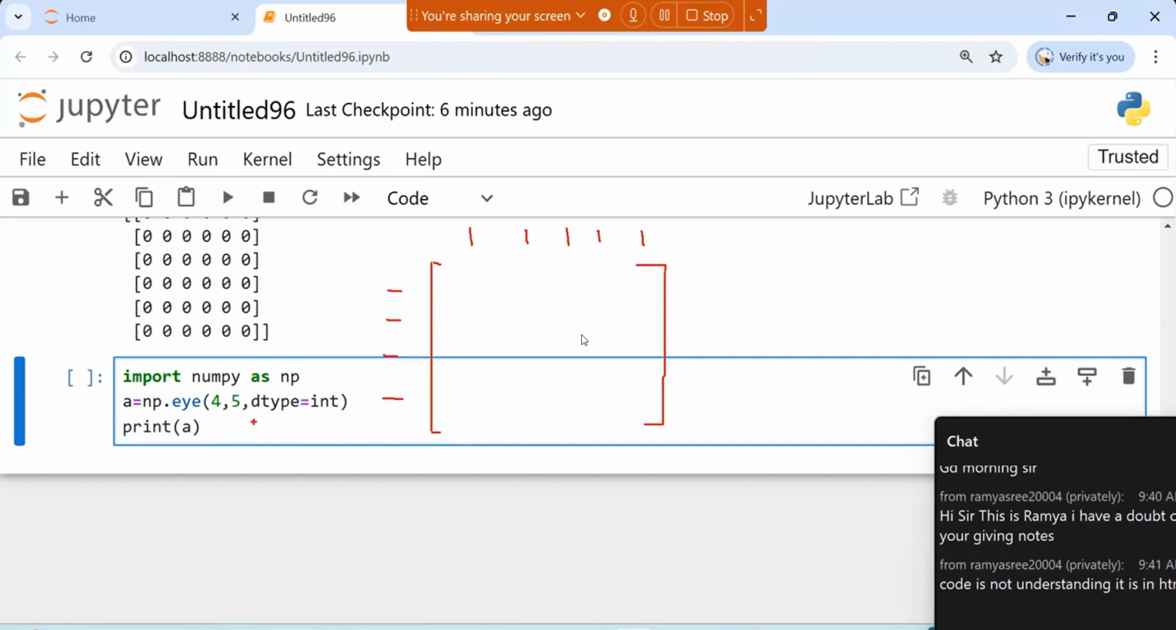No minus ones, no ones. It is called 0 only. What is the value? 1, 0, 0, 0, 0. Next, 0, 1, 0, 0, 0. Next, 0, 0, 1, 0, 0. And these are all zeros only. Is it not called the principal diagonal elements? It is called the unit matrix.